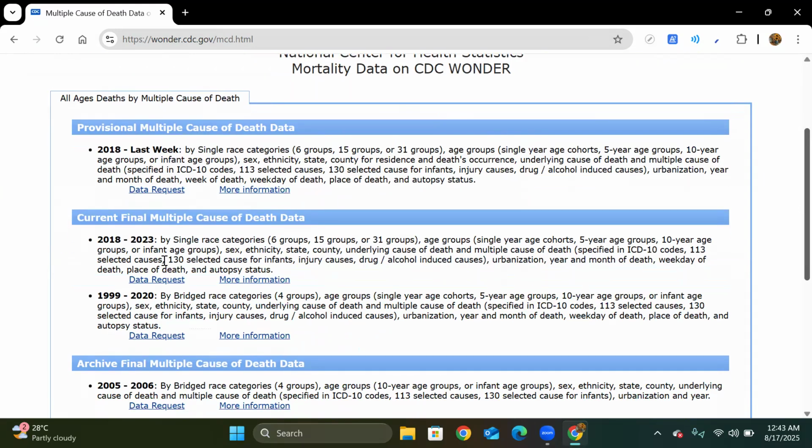And we have the option of extracting data from 1999 to 2020, then we have 2018 to 2023, and this is the provisional data that has not yet been confirmed by the hospitals, and that is just about to be confirmed, and that is 2018 till last week. Okay, so this is the data that we have to check. Okay, so firstly we will extract this one, and then we will move towards the other one.